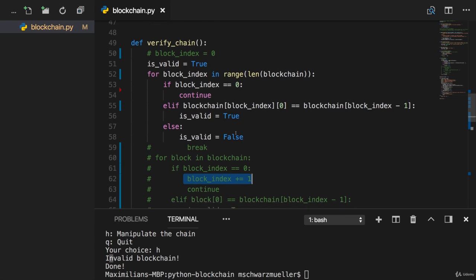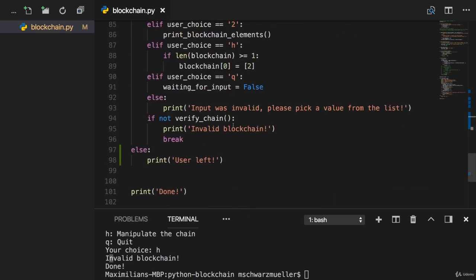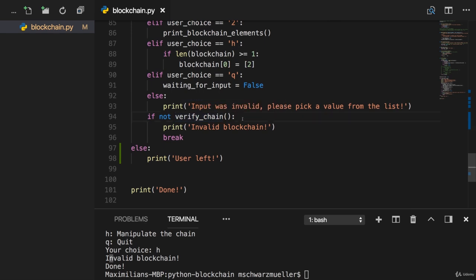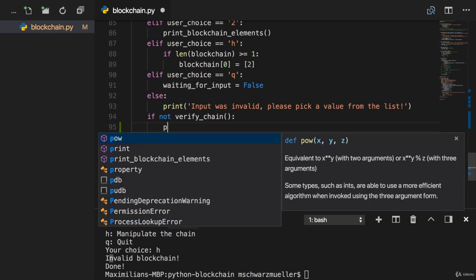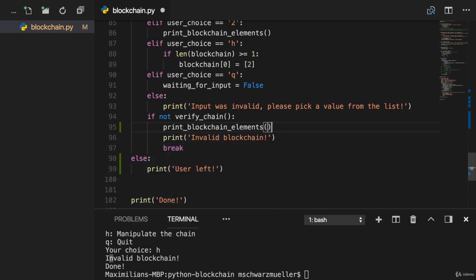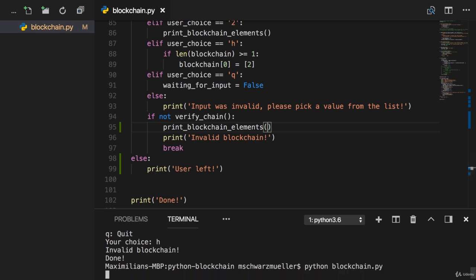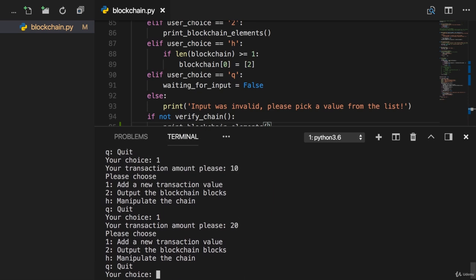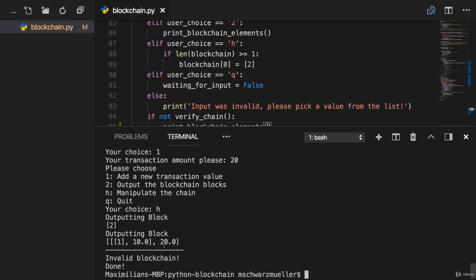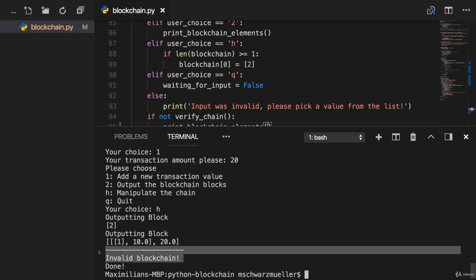And just in case you want to see the blockchain when it is invalid, we can of course also go to our verify blockchain case here, and besides printing invalid blockchain, we can also print the blockchain elements right before quitting. So if we do that, and I execute that file again, and I add a new value 10, and I add a new value 20, and I manipulate the blockchain, you see now we also output it before quitting. And here we can see the cause of the problem. The first block is incorrect because this first element of the second block doesn't match the first block. And hence it's invalid, that's correct.